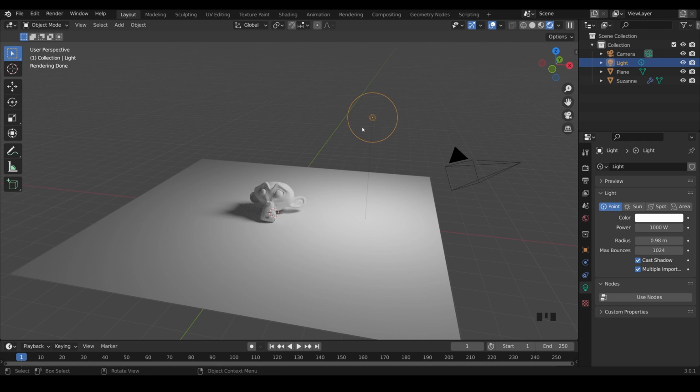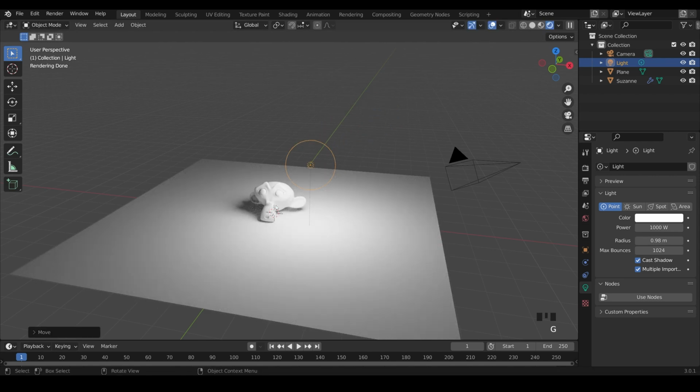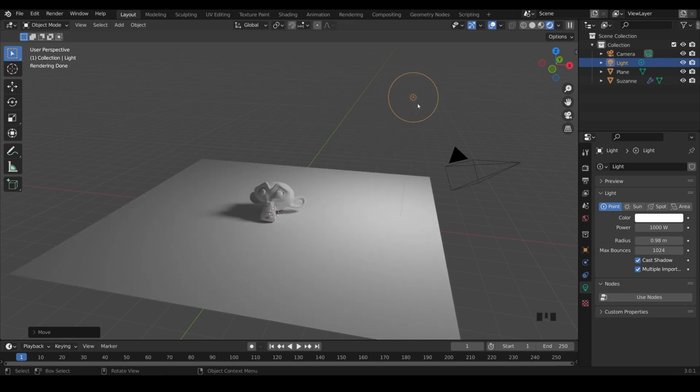The next thing to think about is distance. If I press G to grab and move my light closer to the monkey, it seems to get brighter. So the closer the light is to objects, the brighter they are. It's something called the inverse square law, which you'll have heard about if you've studied photography. So lights get dimmer the further away they are. So the size of the scene matters when talking about the power, but also the distance of the light from the object.